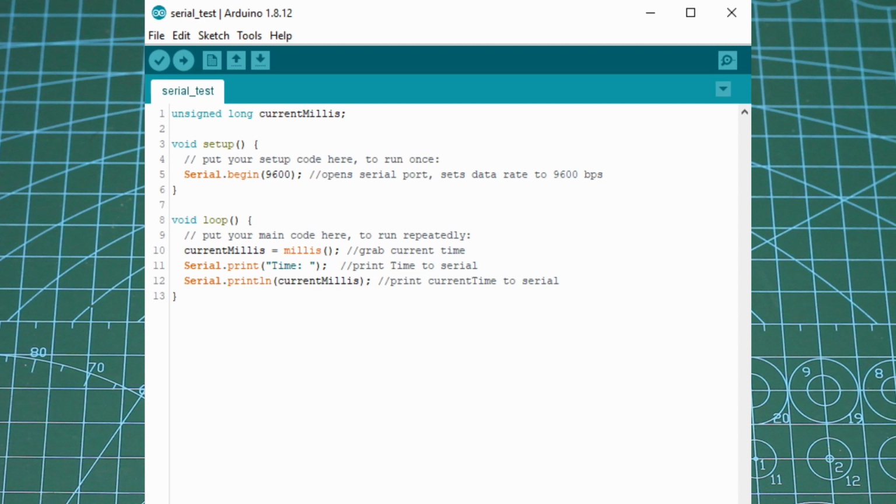First, we have the variable to store the current Millis, which needs to be unsigned long as the number can get very long. In the setup, we need to turn on the serial port on the Arduino. Moving to the loop. First, we need to grab the current Millis. Second, we need to use serial print to tell the Arduino what to send to the serial monitor.